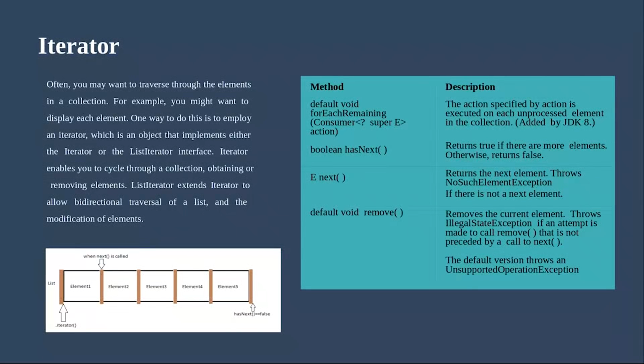Now, boolean hasNext returns true if an element is present, otherwise it returns false. Next returns the next element, and throws NoSuchElementException if there is no next element. Now, default void remove removes the current element, and throws IllegalStateException if an attempt is made to call remove that is not preceded by a call to next. That's because only if you call next, you come to the next element, and only then can you remove the current element. So the default version throws UnsupportedOperationException also.